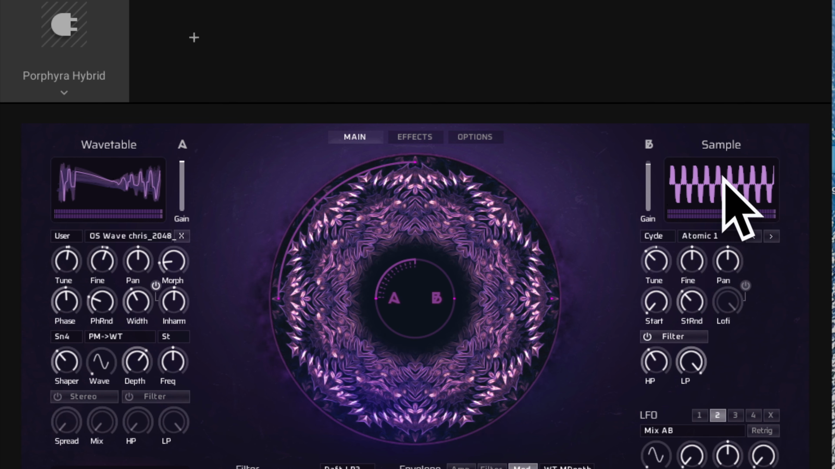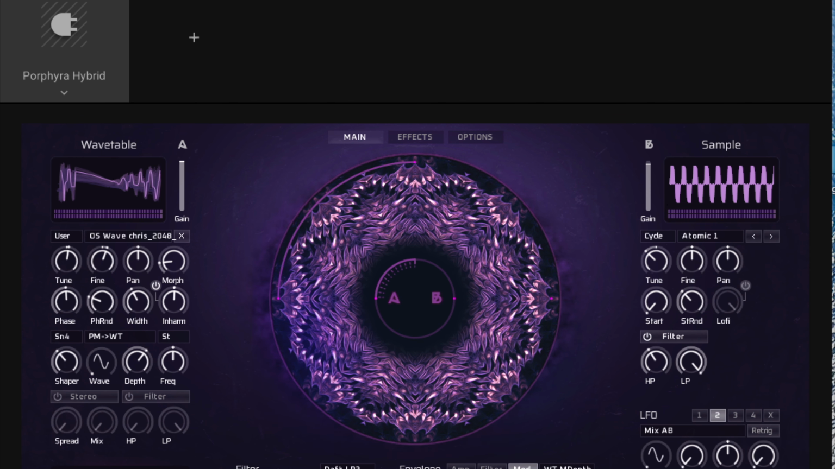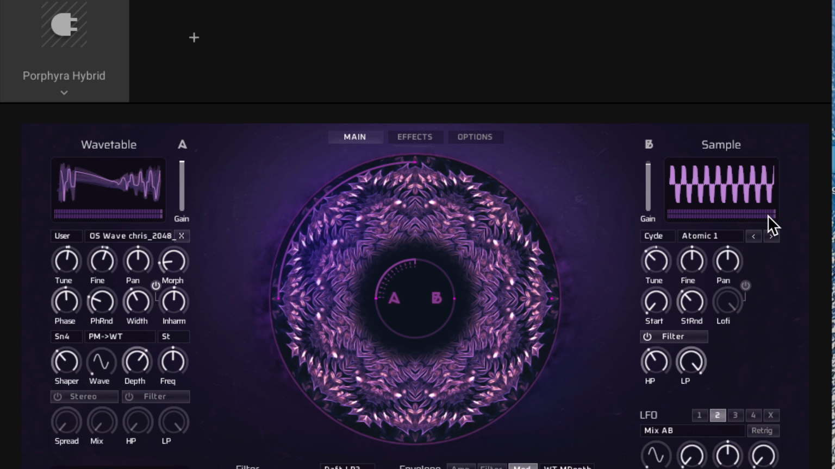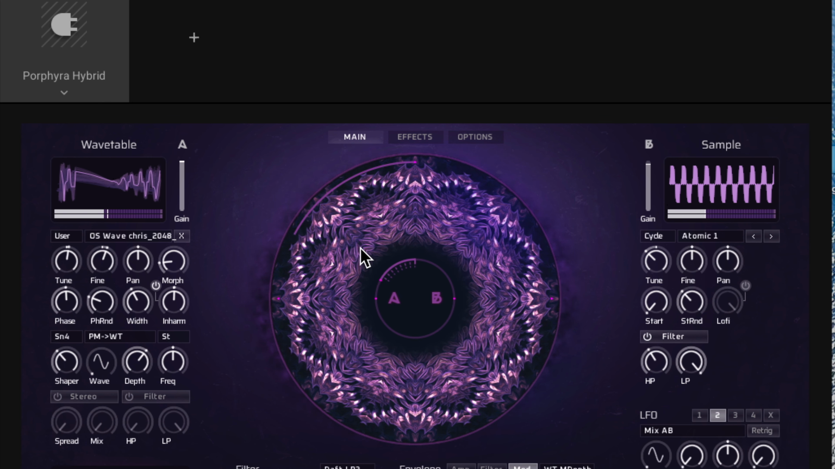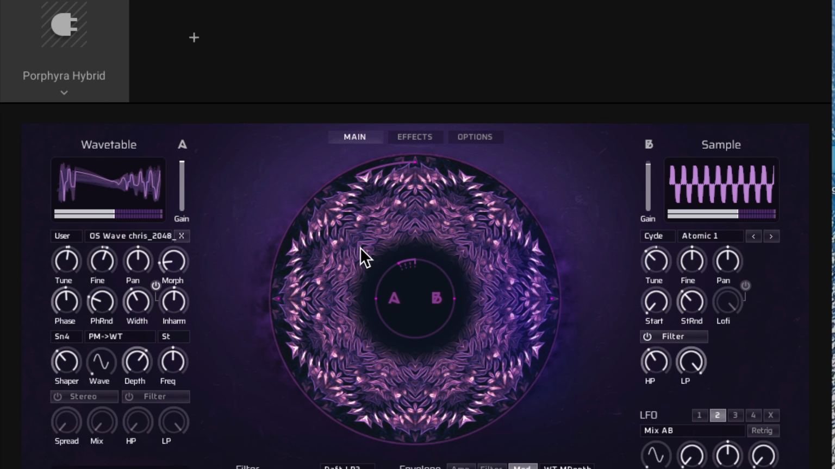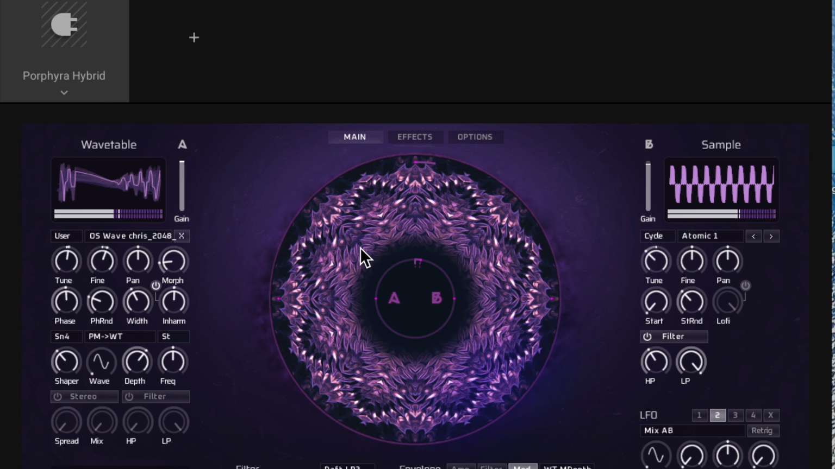You can do the same here with a different wave, or I would take a different wavetable for the other side here. But if I mix it with a sample, it sounds like this. This is mine, this is the sample.